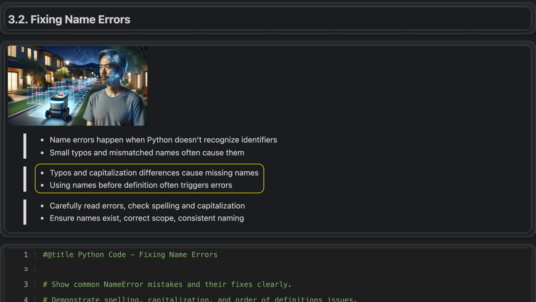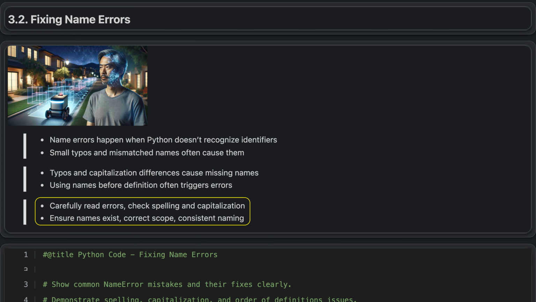These problems are especially common in longer programs or interactive sessions where it is easy to lose track of what has already been defined. To fix name errors, carefully read the error message and check that the name is spelled and capitalized correctly. Make sure the name is defined before you use it, and that it is defined in the right scope. Remember that something defined inside a function is not available outside that function. By keeping your naming consistent and reviewing definitions and scope, you can quickly reduce and resolve most name errors.